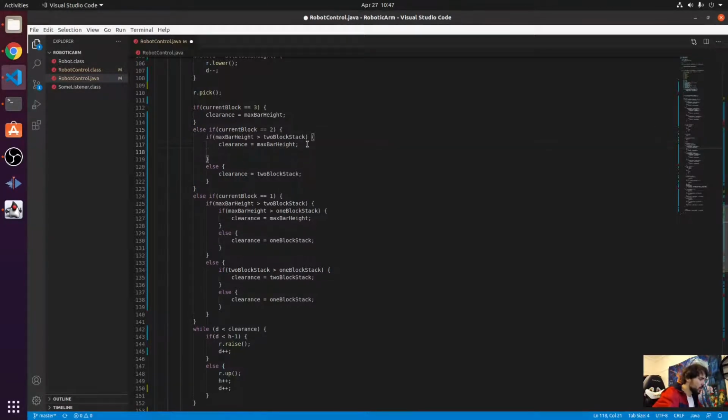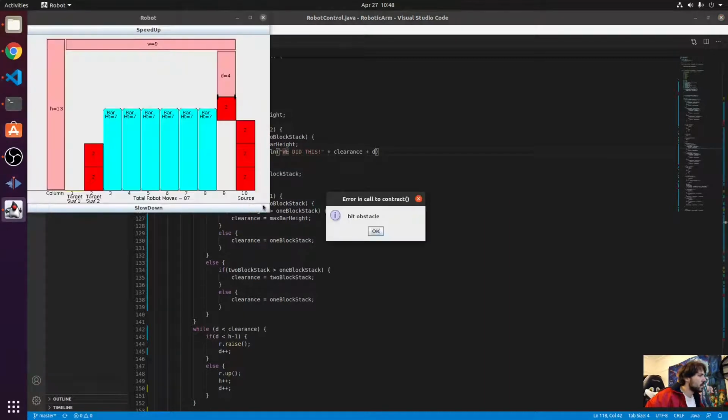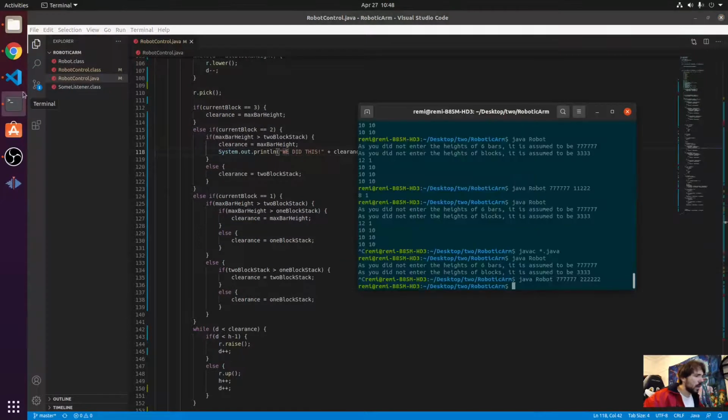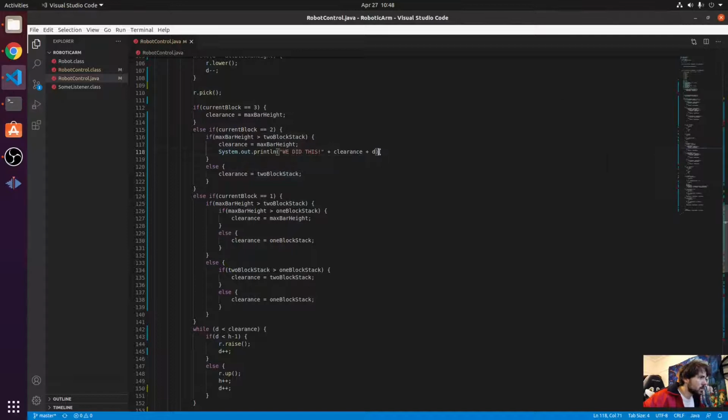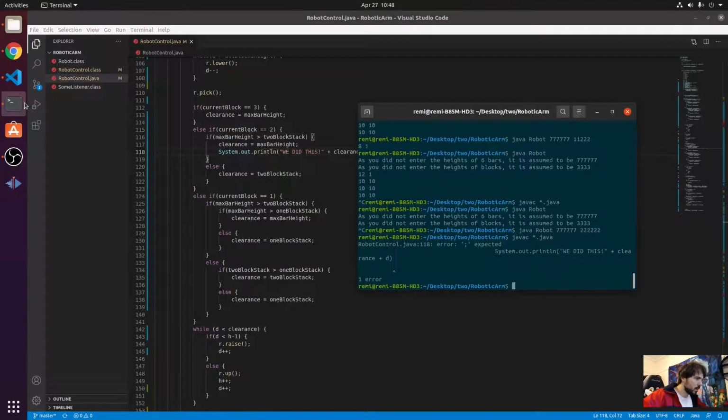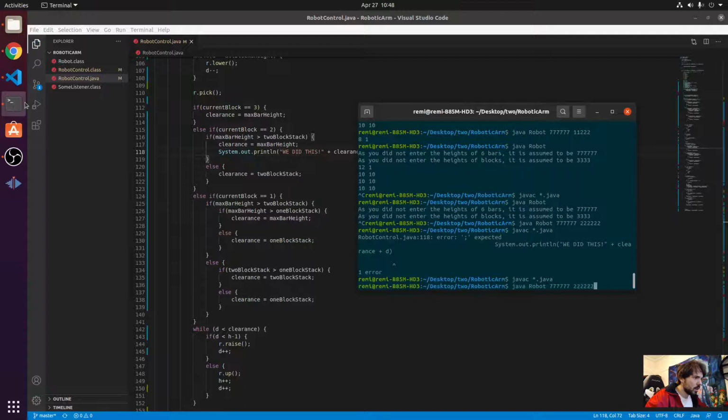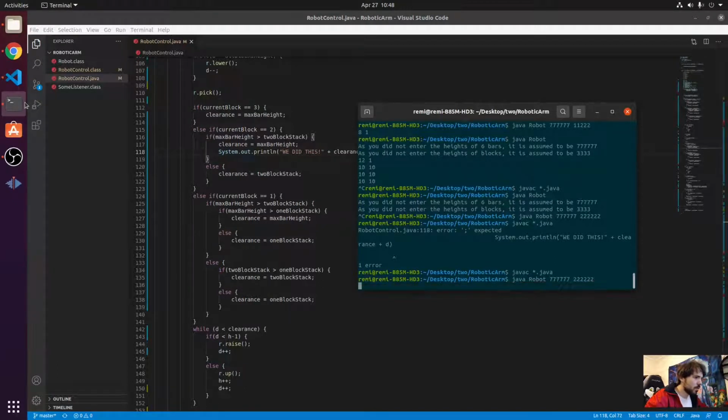So did we actually do this, or did we go to the other one? Let's just say we did this, and also let's actually output what the value of the clearance is in our case, and the value of D, which will be helpful. So let's go ahead and just click OK and compile the code. Forgot the semicolon. Okay, let's compile the code, and let us run the code again with the same configurations.